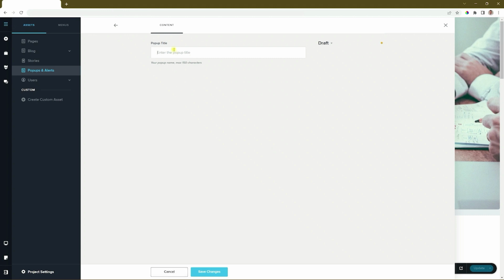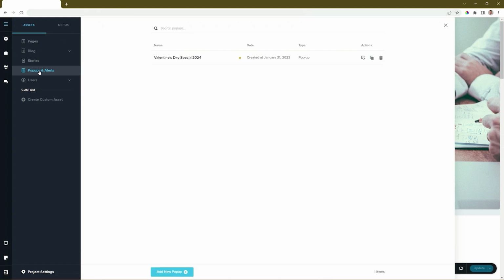Give your pop-up a title and select Save Changes. To begin editing, you can go to the bottom here, select Edit, or you can duplicate, preview, or delete. Alternatively, if you select the back button or you click again on pop-ups and alerts, all your pop-ups will populate down here. Currently, we only have one.